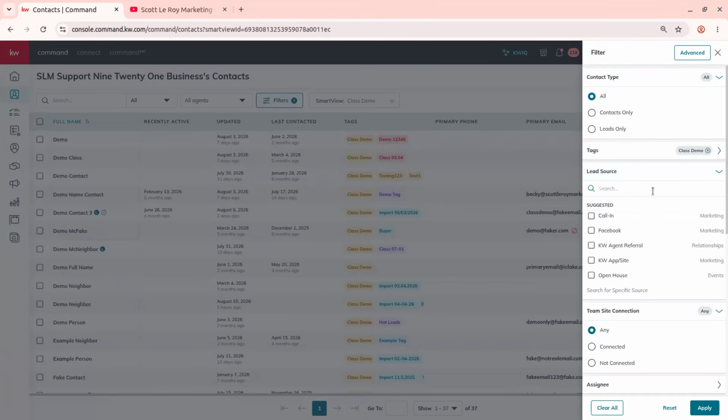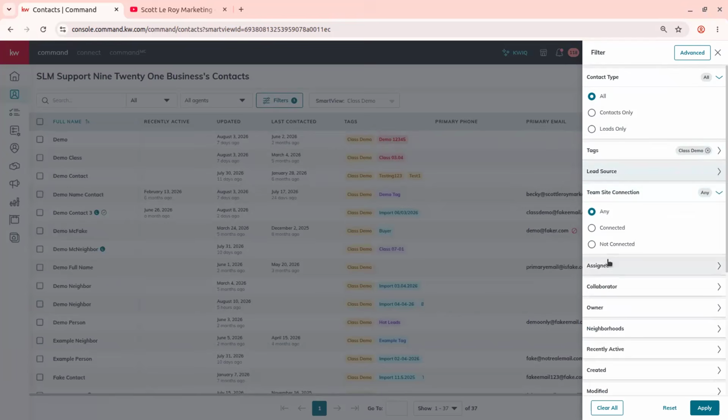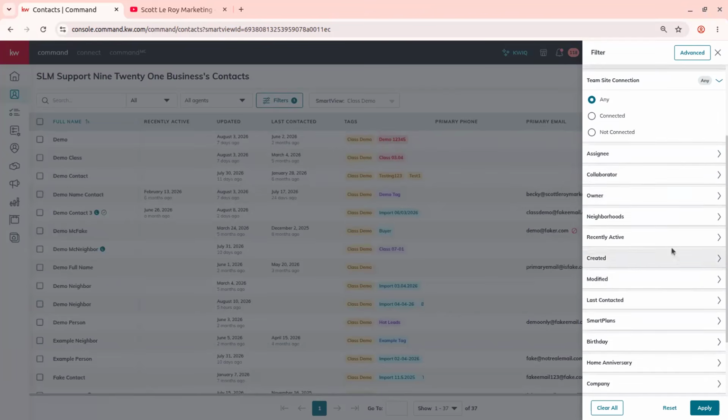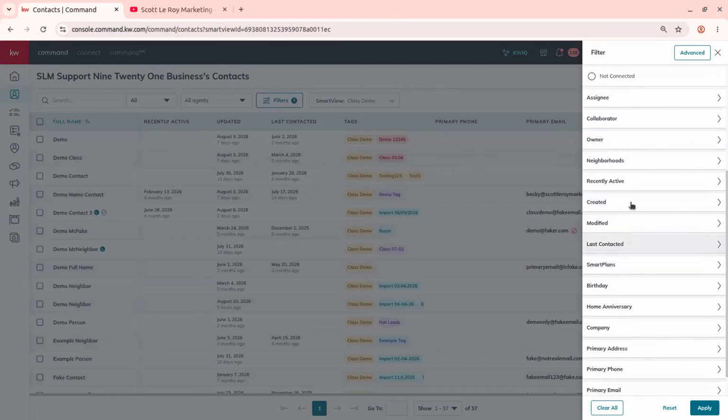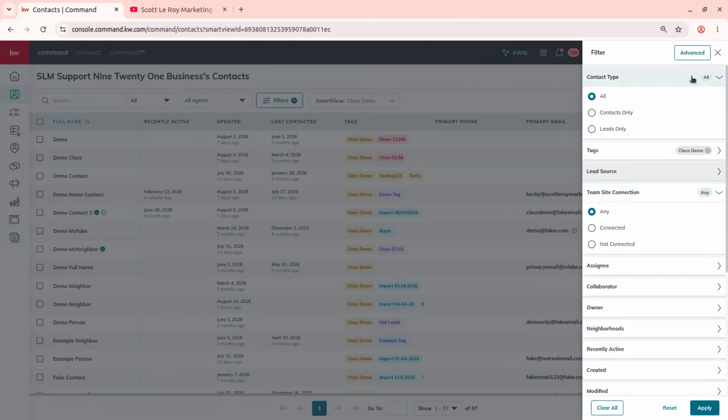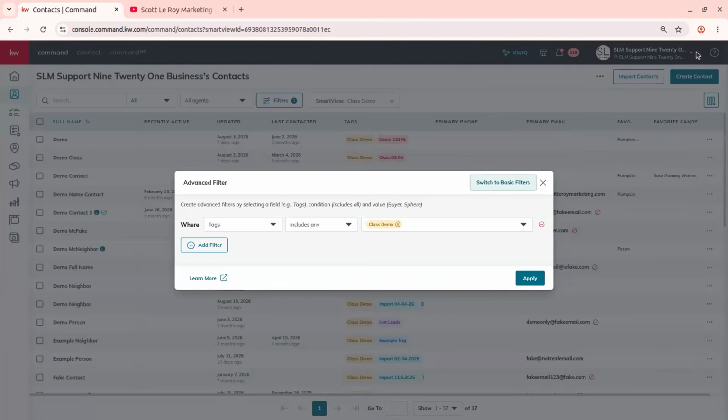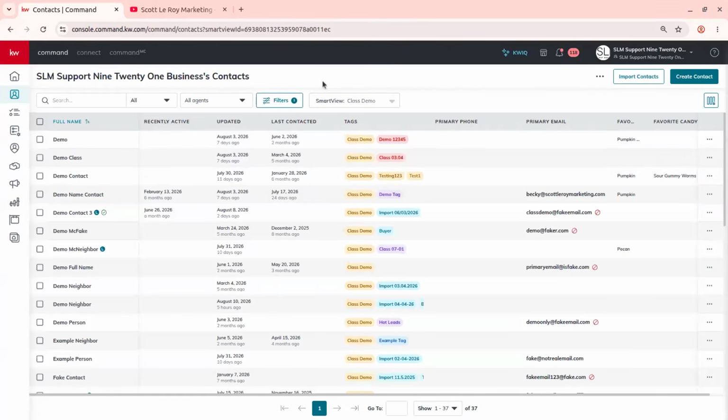So you can add as many tags as you want to be able to easily filter your database. Lead source, where we got the lead from, team site connection, the assignee, collaborator, owner, especially for teams, neighborhoods that they are assigned to, recently active, created, modified, so on and so forth. And then there's even advanced filters if you want to get even more in depth with filtering. So there's a lot of options for filters, so you can find really whatever you need to find for your contacts in here.